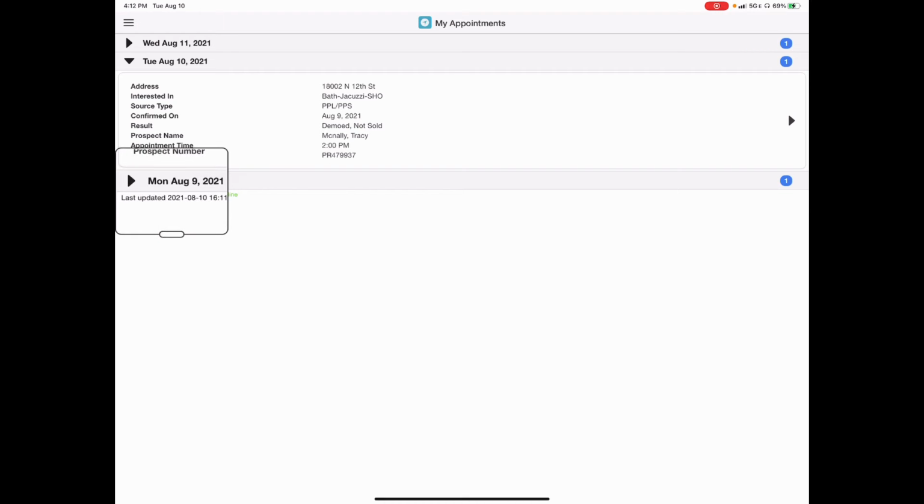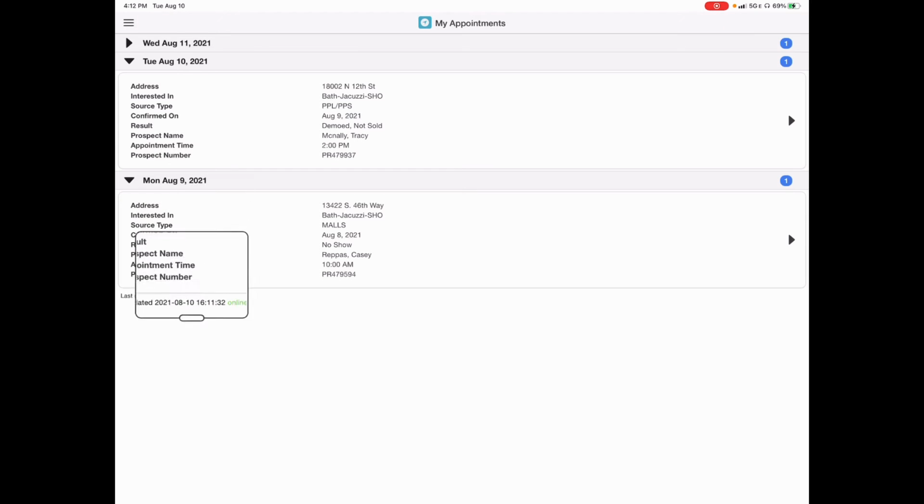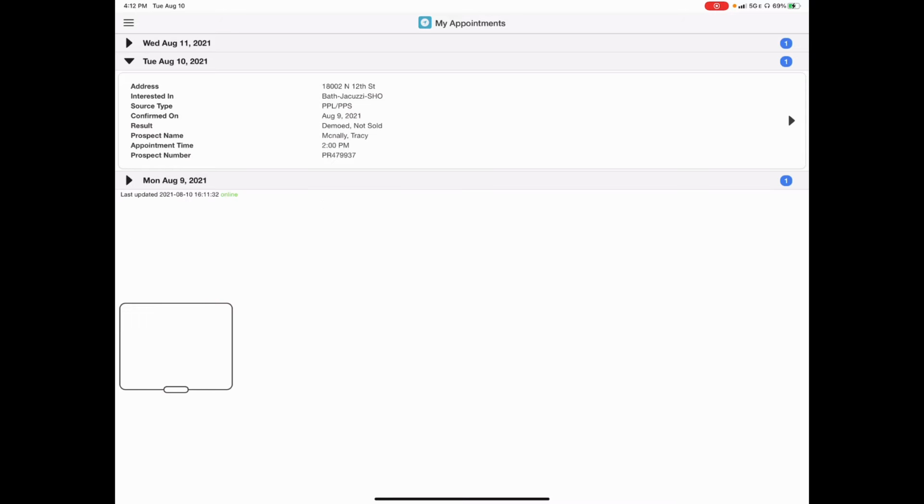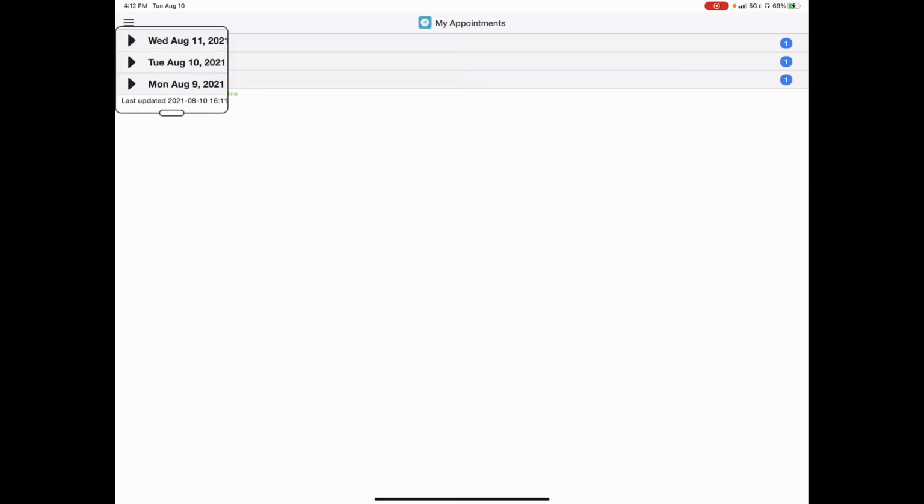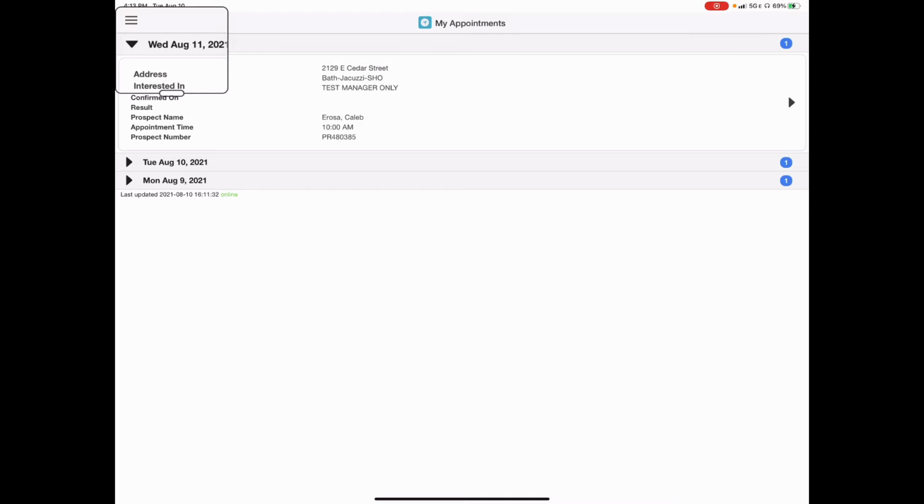I can open the drop-down box by clicking this little black triangle. It'll show me the other appointments that we've gone to as well. I'm going to close that for now, and close this one. I'm going to show you what my appointments are for tomorrow, Wednesday, August 11th. I'm going to click that black triangle again to expand it and have everything drop down.